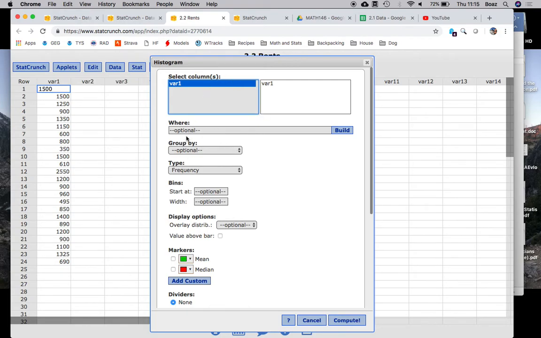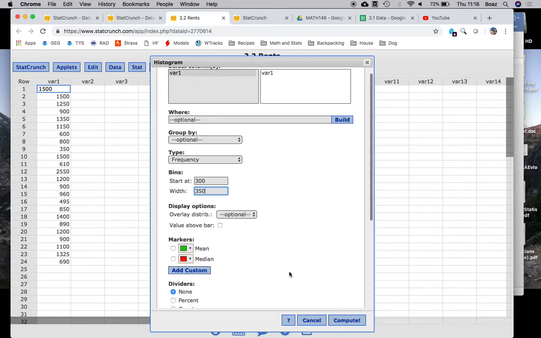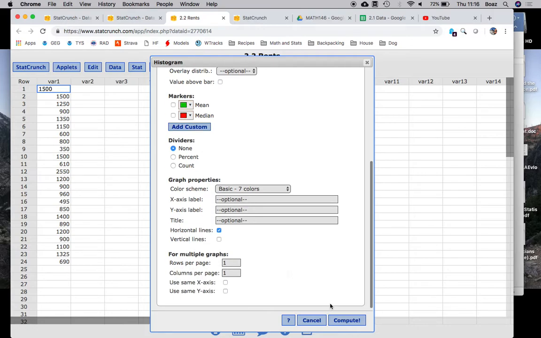I'm not going to worry about the Where option just yet, and the Group by, I'm not going to worry about just yet. The type here, we can either do frequency or relative frequency. I'm going to leave it on frequency for now. And then the bins are the classes that we were talking about. So I can start at 300 for this one, and 350, as we saw in class today. And then once I've done that, all I really have to do is hit compute.